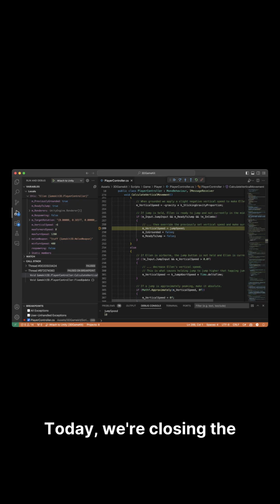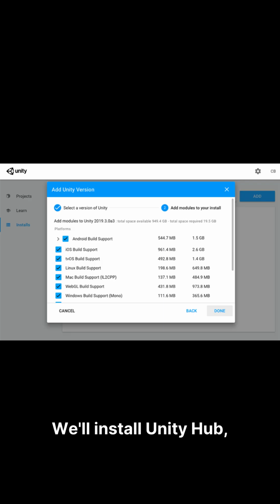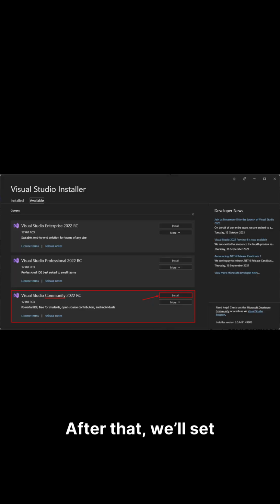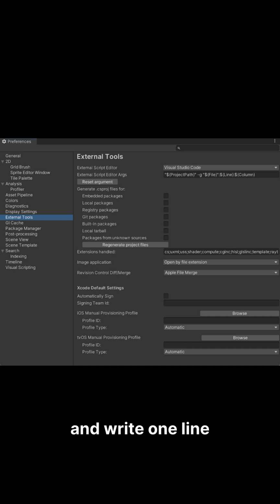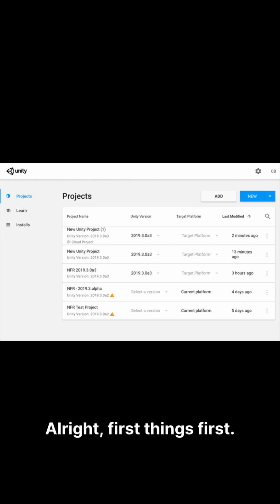Let's get to it. Today, we're closing the gap between that dream and your screen. This is your first mission, setting up professional developer tools on Windows or Mac. We'll install Unity Hub, your command center, then pick the right Unity editor version, explaining why our choice is best. After that, we'll set up your code editor, where you'll write C# code. I'll show you exactly what to click for a seamless experience. Finally, we'll link everything and write one line of code to confirm it all works. You'll have a pro-grade game dev environment ready. Let's begin.